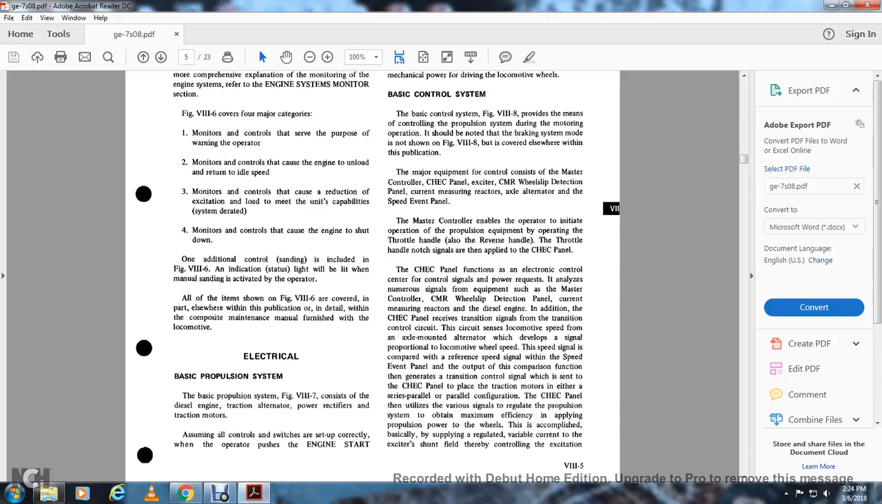The master control enables the operator to initiate the operation of the propulsion equipment by operating the throttle handle and also the reverse handle. The throttle handle notch signals are then applied to the CHEC panel.